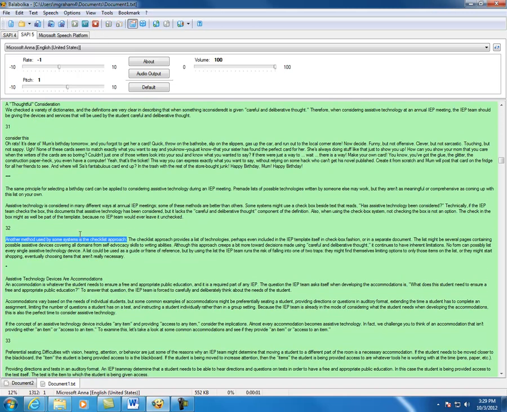Another method used by some systems is the checklist approach. The checklist approach provides a list of technologies. So there's my first boo-boo. It's not saying checklist, it's saying checklist.